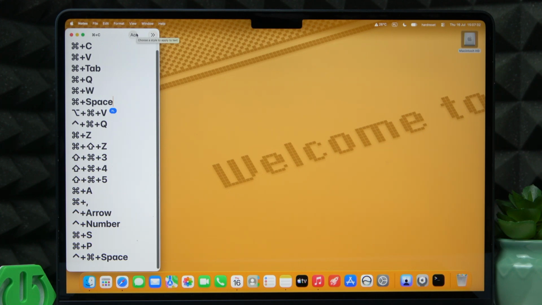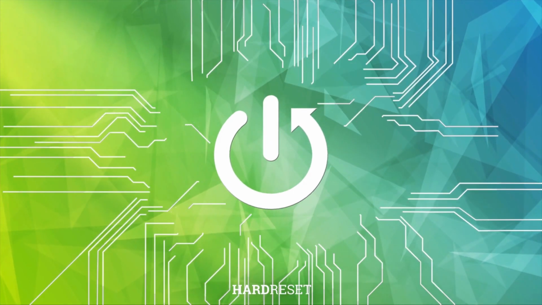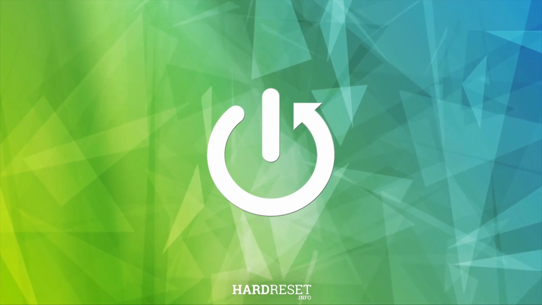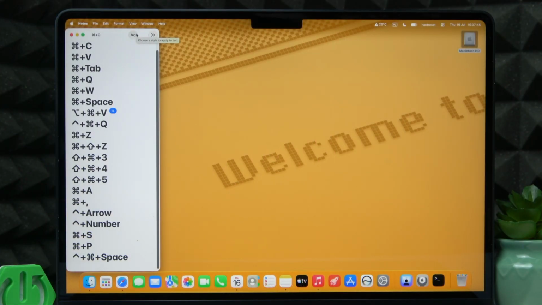Hello, in today's video I'll show you the top 20 keyboard shortcuts on macOS 27. As you can see, I have written them down, but first let's look at the keyboard to know which signs mean what, because some of them are signs.